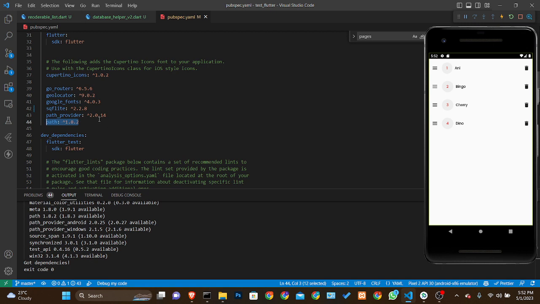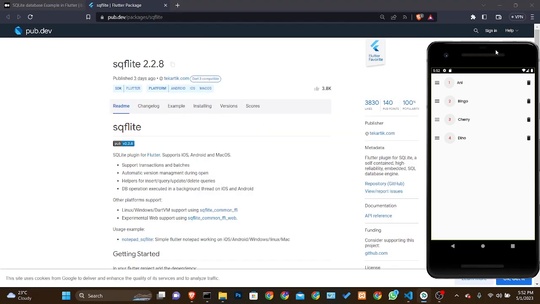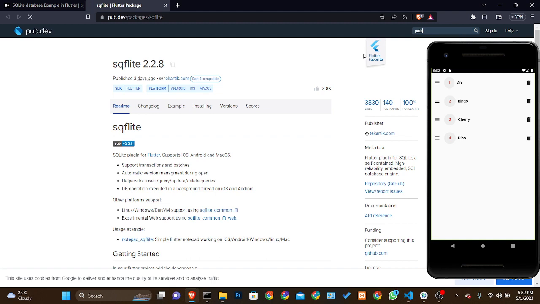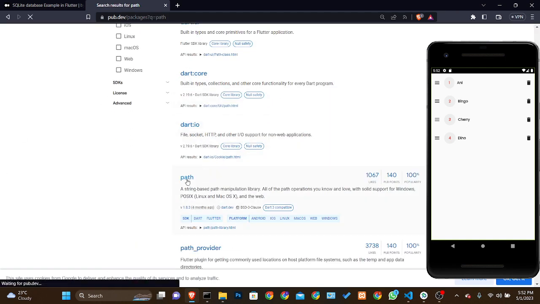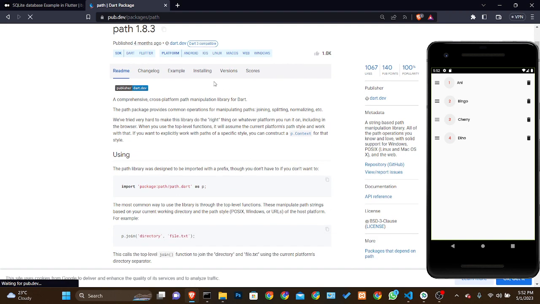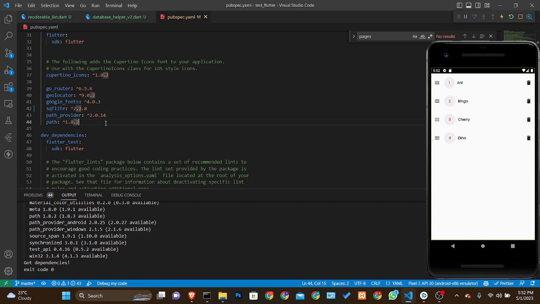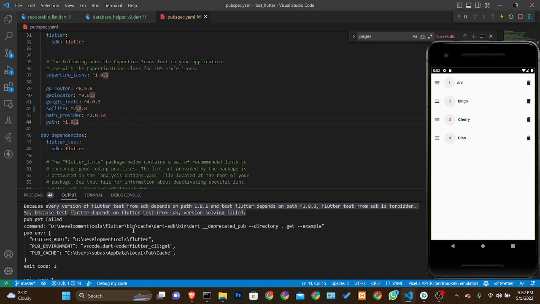In my case it's 2.2.8, and for path 1.8.2. You can search path over here, and that will be this one. You can also copy this and paste it over here, but I am facing some denial with 1.8.3, so I'm using 1.8.2. 1.8.2 will be all right for right now, so I do prefer using 1.8.2.